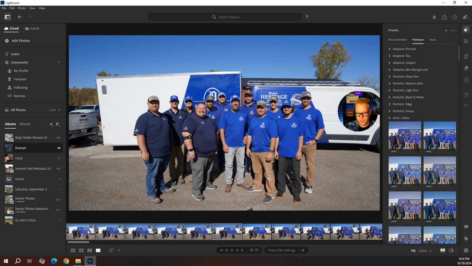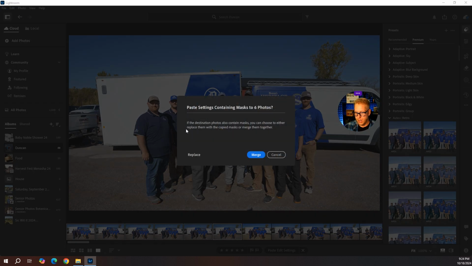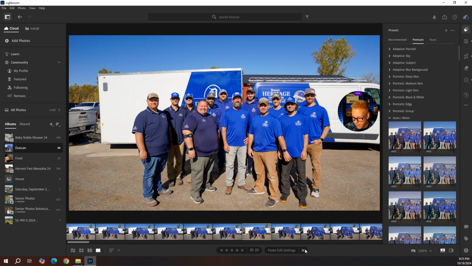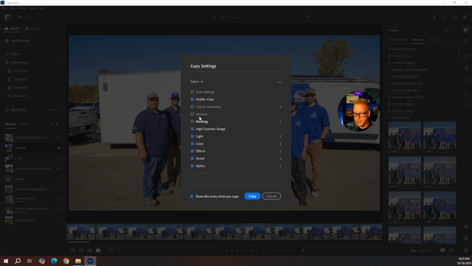I click it, I hold shift, and I select it, and then I go paste edit settings, paste settings containing mask to 6 photos. Let's just go replace, or I could turn that mask off. So I could go back to the one I have, cancel, copy edit settings. This will come up again. I could turn that masking off.